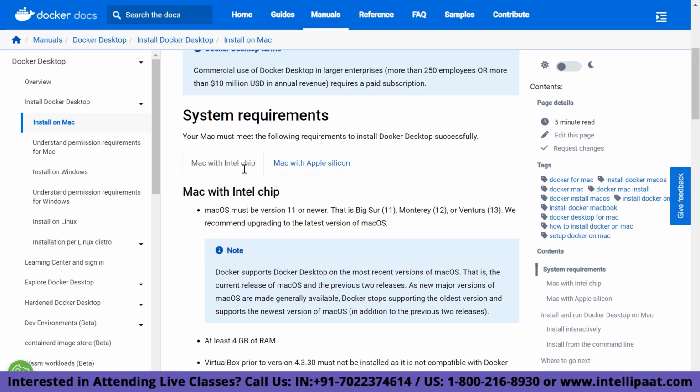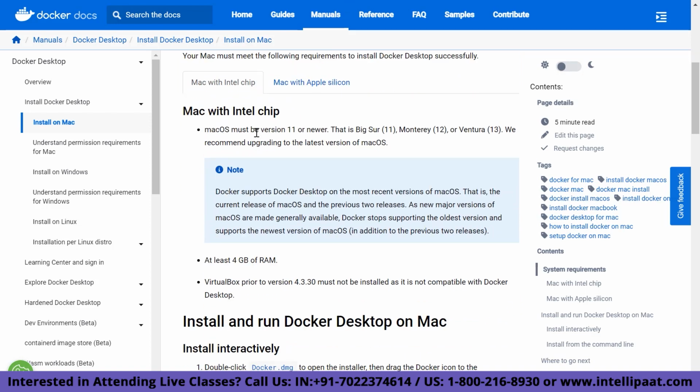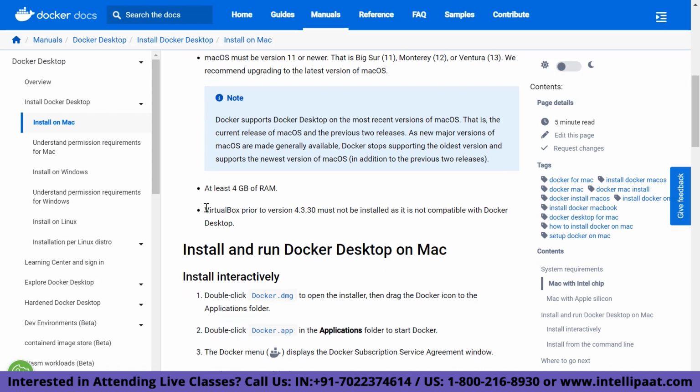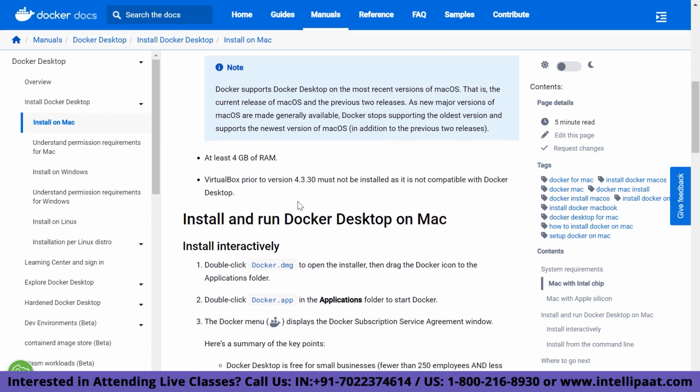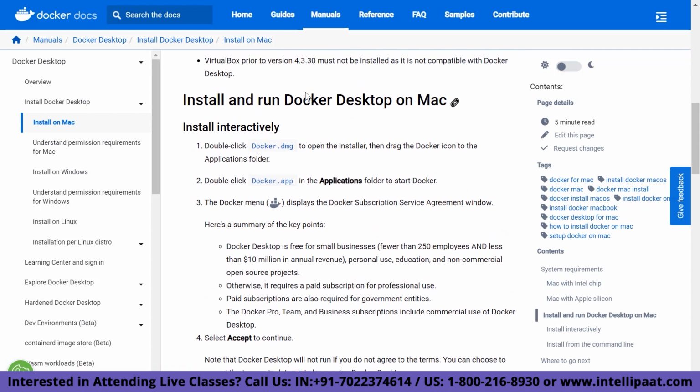Okay. So guys, for the Mac systems, if I say what the system requirements are, it suggests that macOS must be version 11 or newer. Then you should have at least 4 GB of RAM, and VirtualBox prior to version 4.3.30 must not be installed as it is not compatible with Docker Desktop. Then what do you have to do? Install and run Docker Desktop on the Mac, which I have already told you how to install in the earlier videos. So you can refer to the documentation for the installation of Docker Desktop.